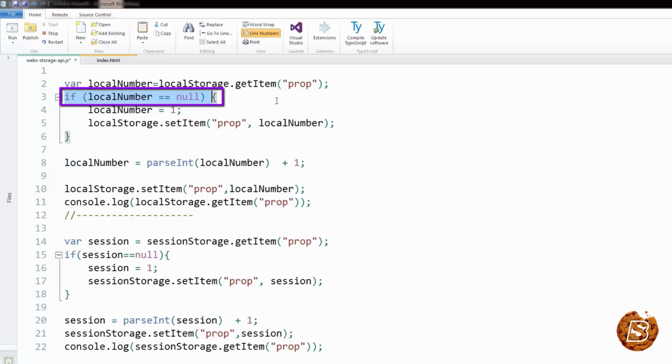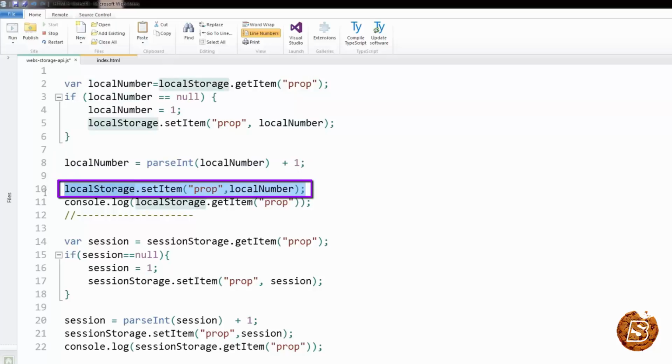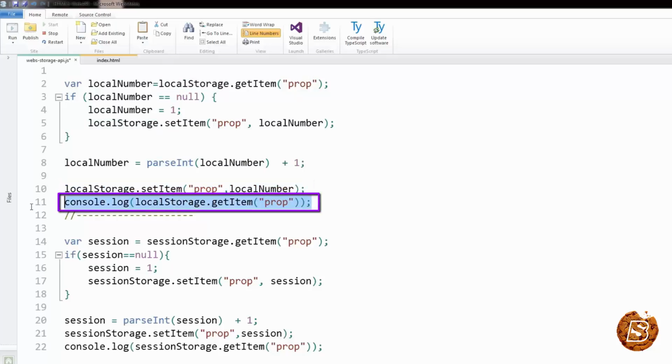If local number is equal to null, we will have local number initialized with 1, and then we are setting that local number as key value pair. So key is prop over here, value is the value stored in the local number variable, that is 1 as of now. And then we are making use of the set item method to set this. Once that's done, we're simply adding one more to local number variable and then further going ahead and setting it over here. So here now local number becomes 2, and that way when we'll access this over here in console log, it will return 2.